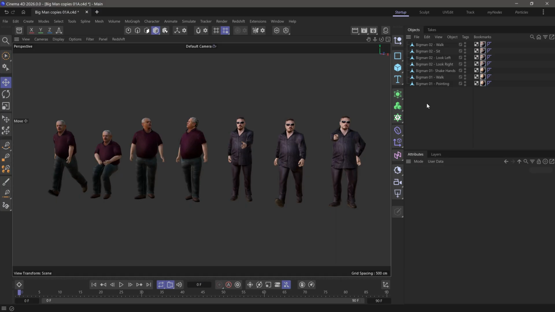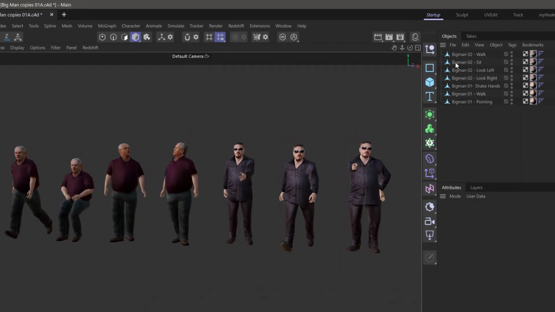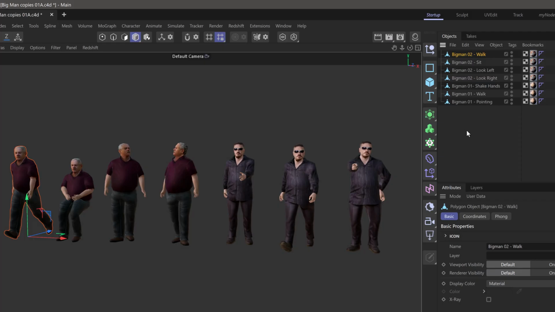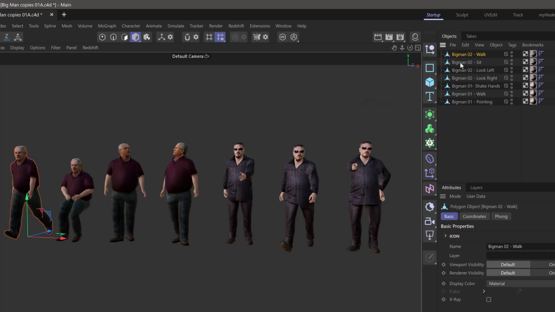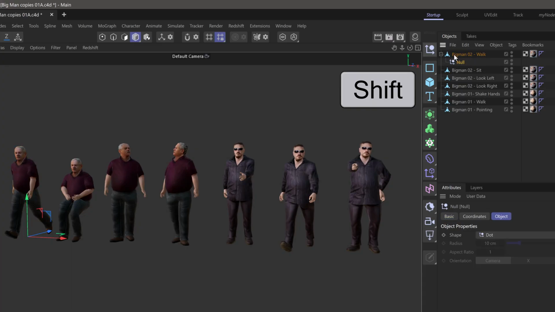So let's start simple. If you select any single object and you press the Alt key and create any object, let's create a null. That null is going to become the parent of that selected object, and it's going to be placed exactly in the same position. So let's undo this. If instead of Alt, I press Shift and add an object, that object is going to become a child of the selected object, and it's going to be moved in the proper position.